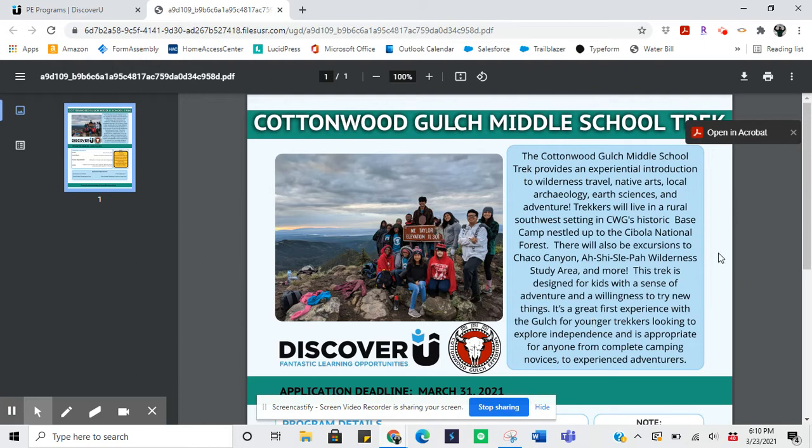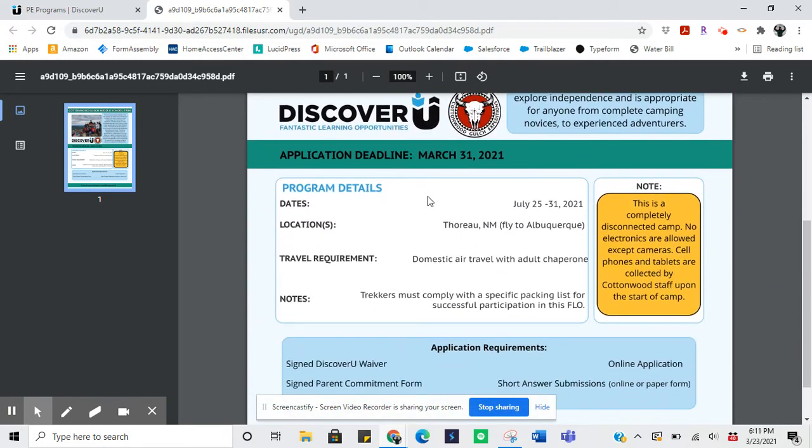Every flyer will have the title of the flow that you are looking at. It will have a short information section. You'll see the application deadline, which for all of the flows is the same, March 31st. And then you will see program details. In this flyer, you'll be able to find the dates that the flow is taking place, the location, any travel requirements, or any special notes that you need to take into consideration when thinking about what flow you want to participate in.